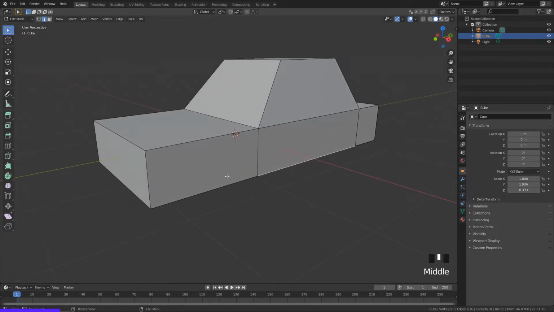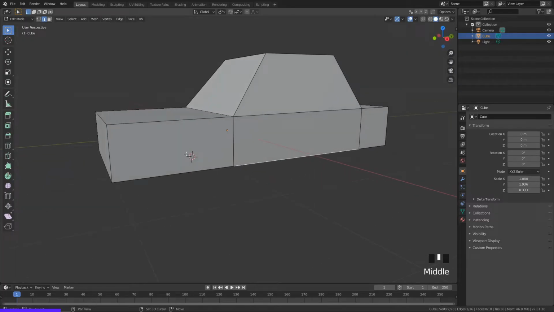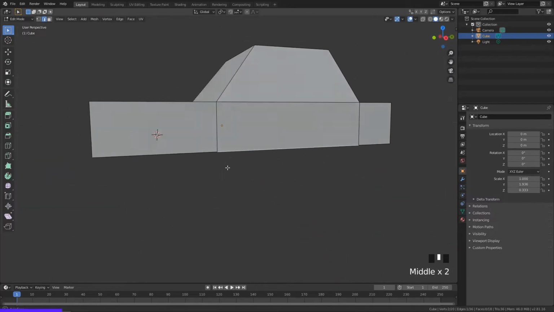And next, I think we need to add some wheel arches. So I'm going to shift or right click here. That looks about right to me.